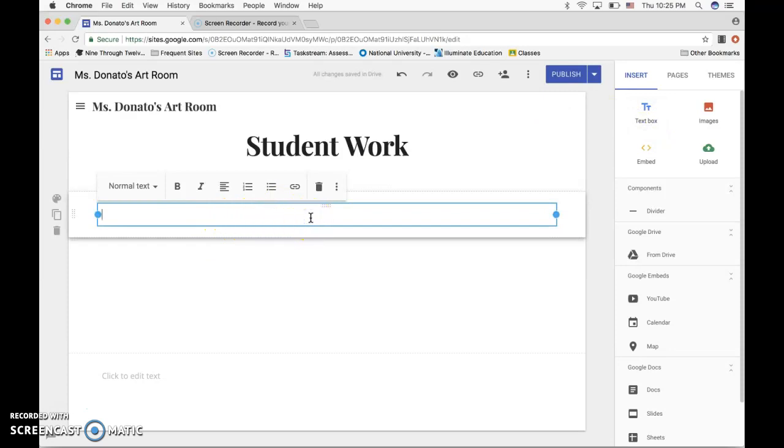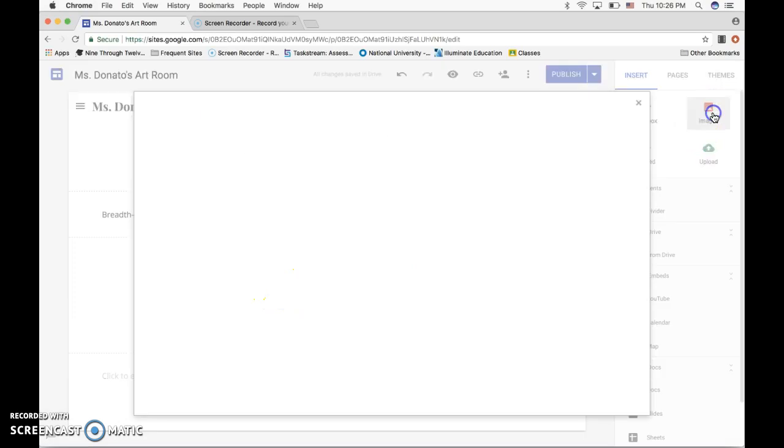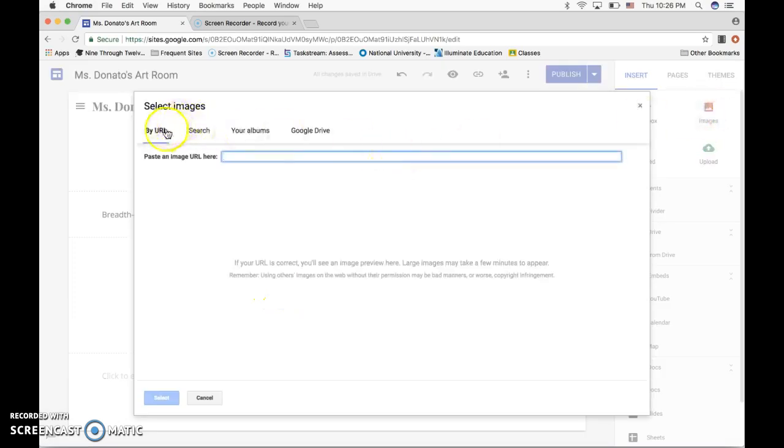So I can categorize this as breadth. Now remember, this is anything that is skill, technical work, and quality work. So underneath this, in this section right here, you can upload your images. So you're going to select images and you're going to have to search your drive.